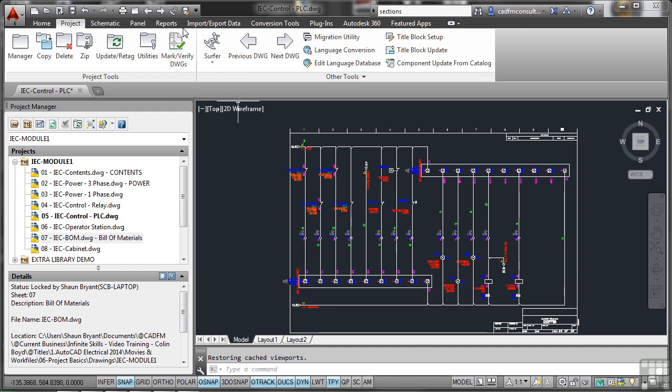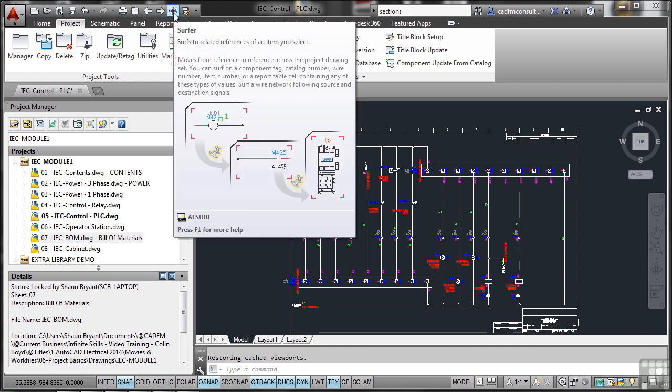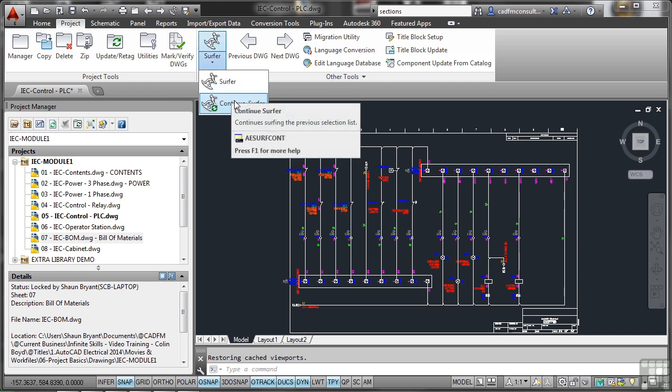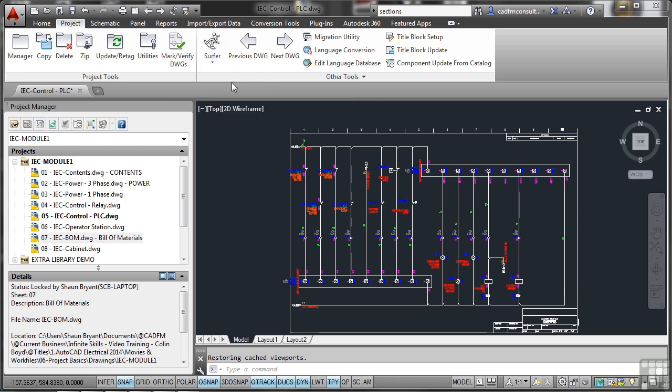So let's go up to the surfer here. If I hover, it says surfs to related references of an item that you select. So you'll notice there, I can surf from one drawing to another. I can zoom in on components in a drawing. So let's have a look at that now. The surfer here on the Other Tools panel, if I click there, I have the option of Surfer or Continue Surfer. So what I might do there is I might surf to one point, zoom in, I might then need to surf to a next point instead of it just being a one-off. So I've got Surfer and I've got Continue. I'm just going to go to Surfer in this instance.